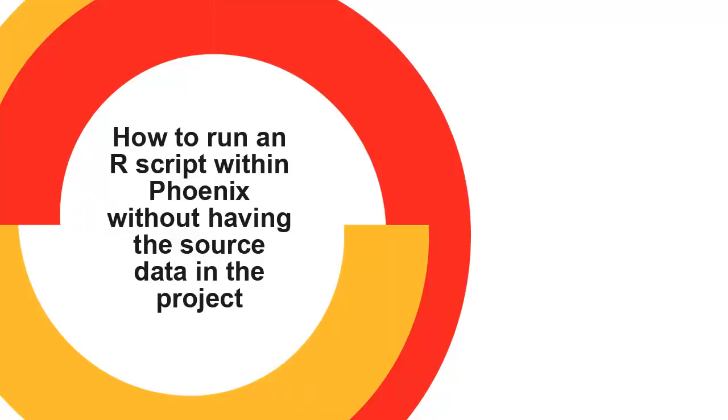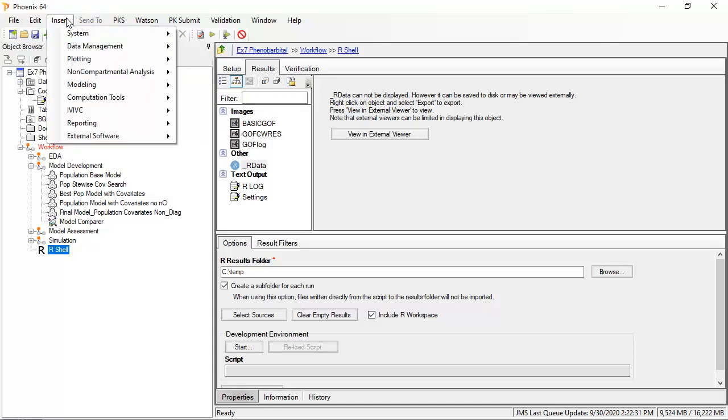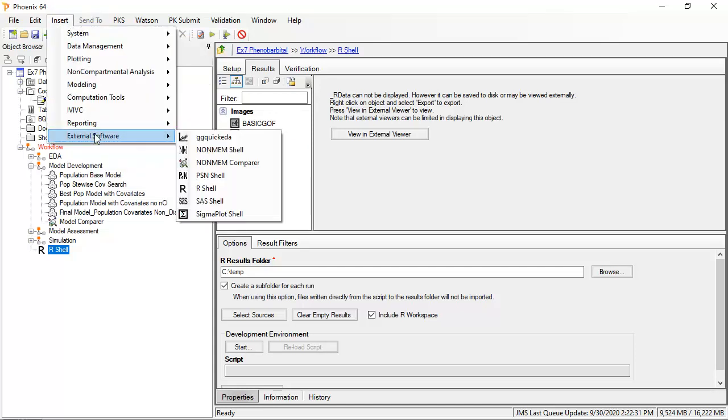In the previous example, we saw how the attach command was linking data within a Phoenix project to the R script. However, if the source data is large, one might not want to import into Phoenix and instead might just want to point to a path location. I will now show you how to do this using a shortcut import. Let's insert a second R shell object. We select the Insert menu. Click on the External Software category and select the R shell.